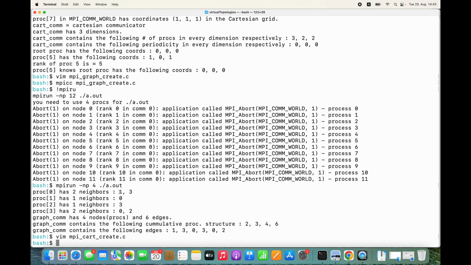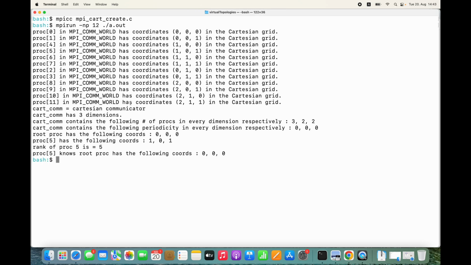So you see the output, right? MPI CC. Let me do it again. Or maybe I should clear the screen first. MPI CC MPI_Cart_create.c, and we should run it with 12 processes because this is a different example. Then you see that it has 3 dimensions, and then it says that we have 3, 2, and 2 processes in every direction. Multiplication of all of them is going to be 12, the number of whole processes we supplied here. The periodicity information, since we didn't have any periodic conditions, it's 0, 0, 0.